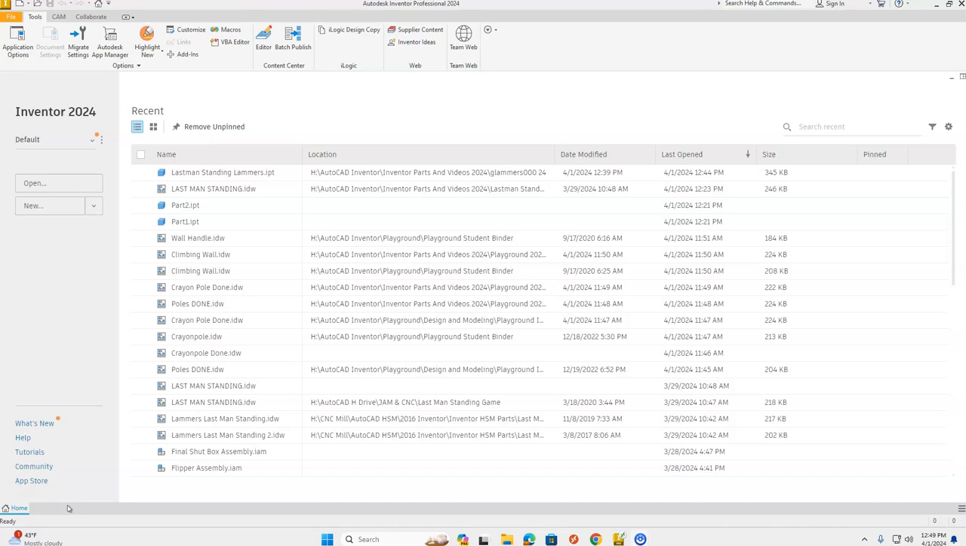Welcome back. In this video we're going to show you how to create your tool pass to cut your last man standing game on the CNC mill. To be set up for success, we should have Inventor open on our computer like I have here, and this video should be playing on your iPad next to your computer.